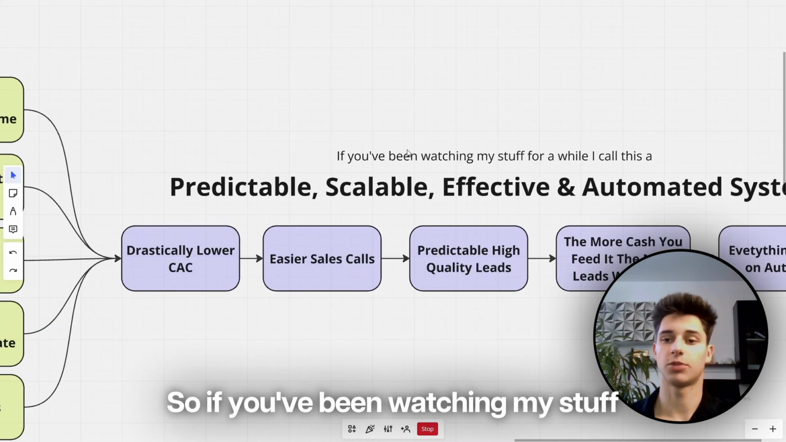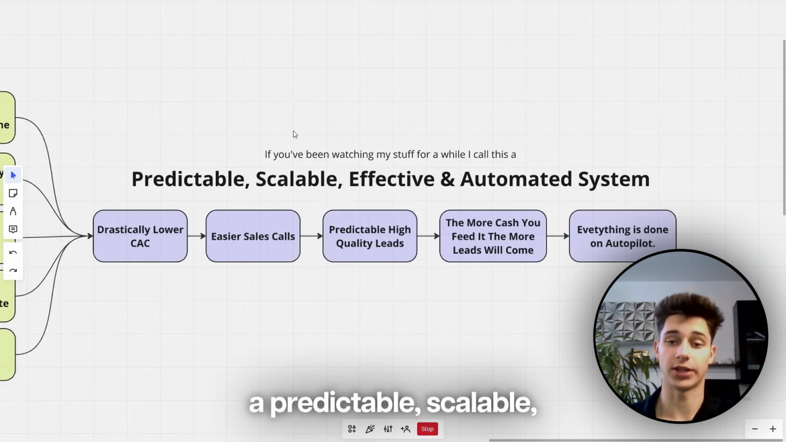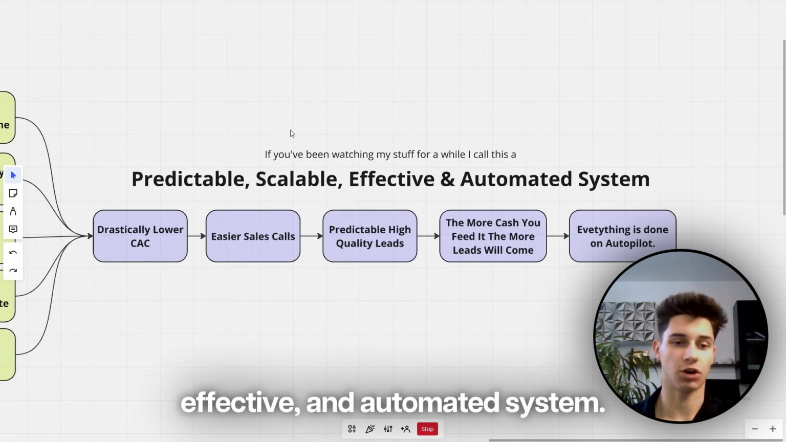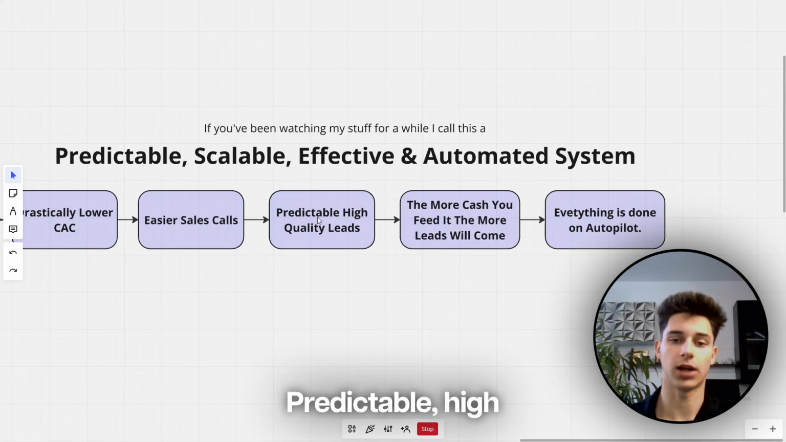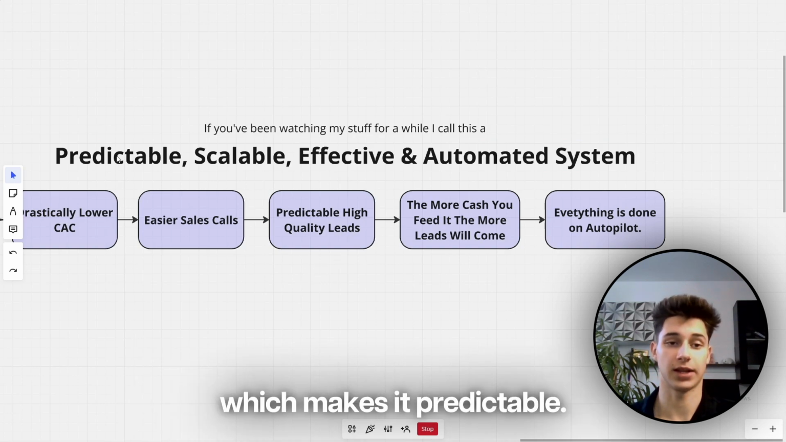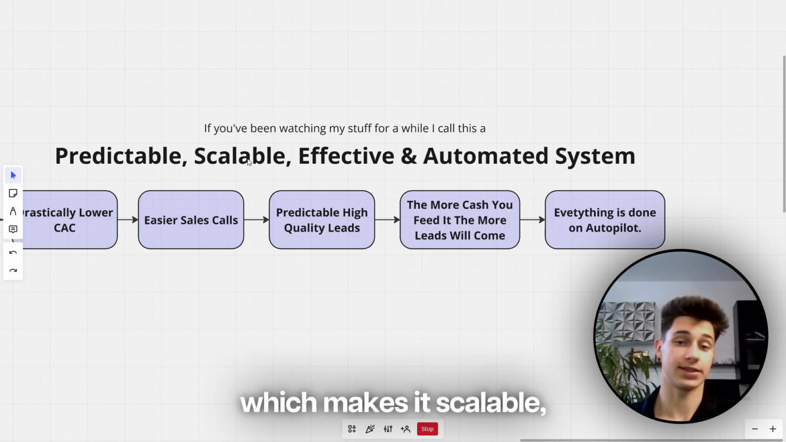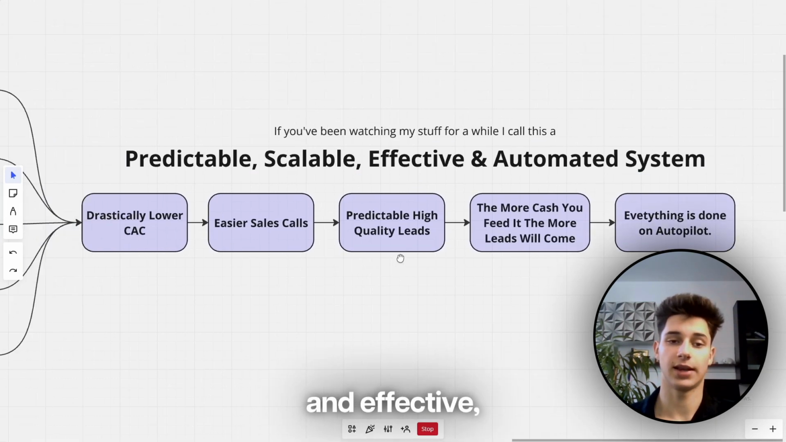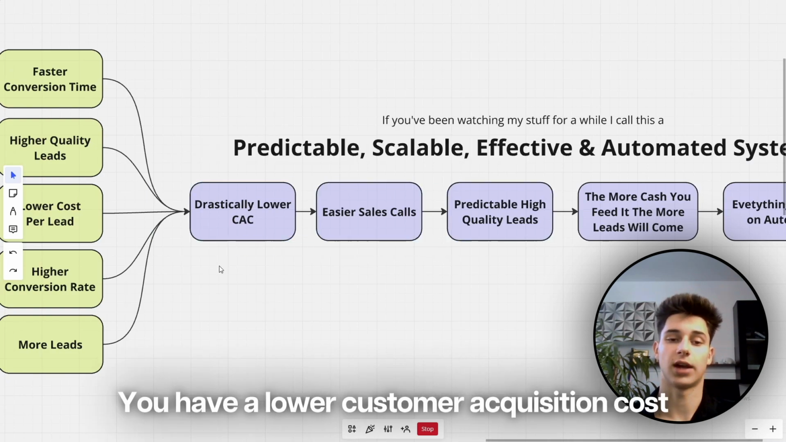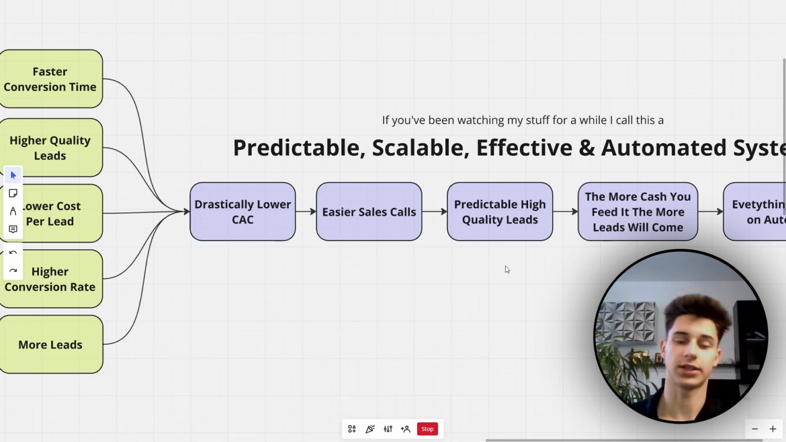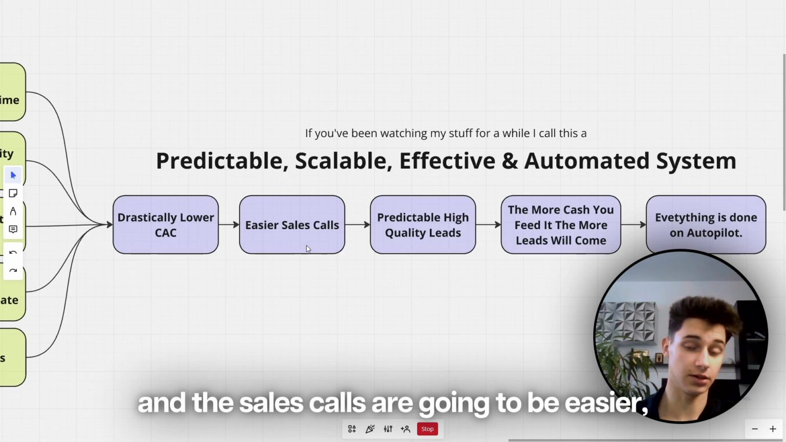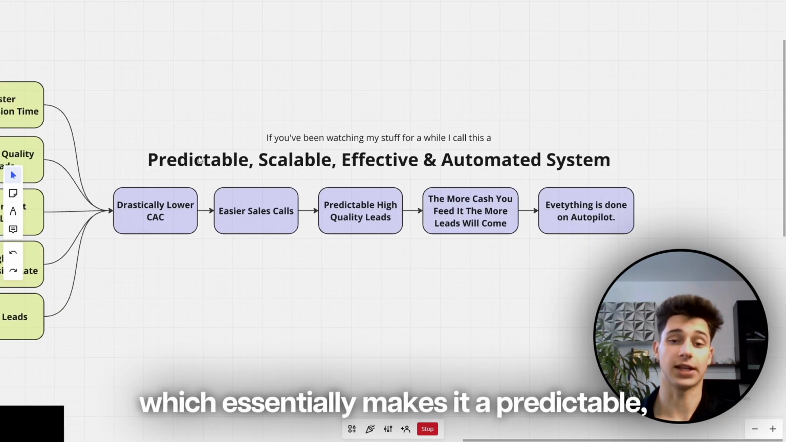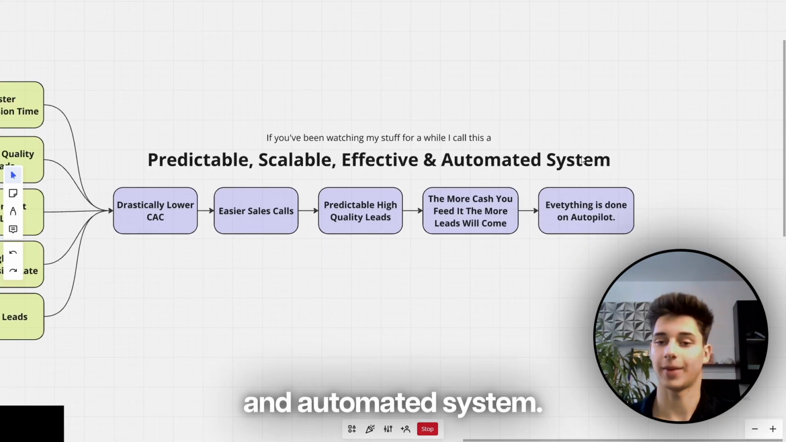So if you've been watching my stuff for a while, I call this a predictable, scalable, effective, and automated system. Predictable, high quality leads that come from the ads, which makes it predictable. The more cash you feed it, the more leads will come, which makes it scalable. And everything is done on autopilot, which makes it automated, and effective is tackled in these first two. You have a lower customer acquisition cost and the sales calls are going to be easier, which essentially makes it a predictable, scalable, effective, and automated system.